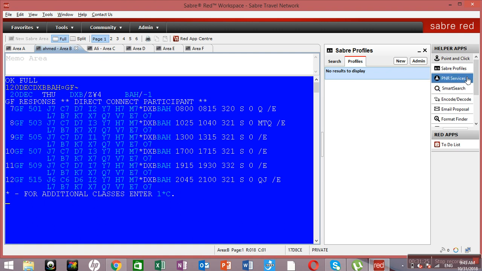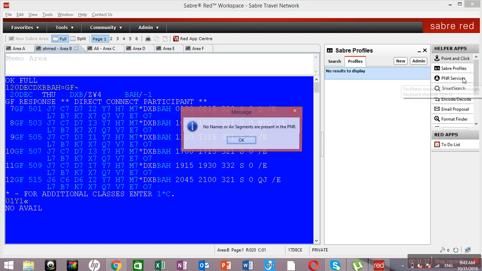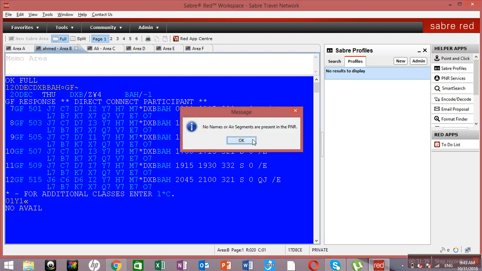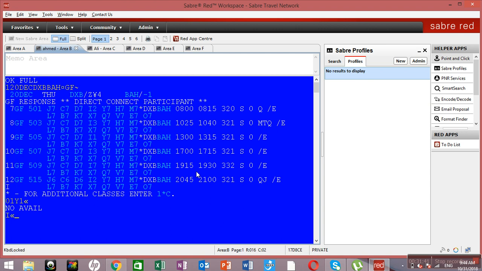Okay, then again PNR services. The PNR services is basically to update the information on what. I have one booking actually.